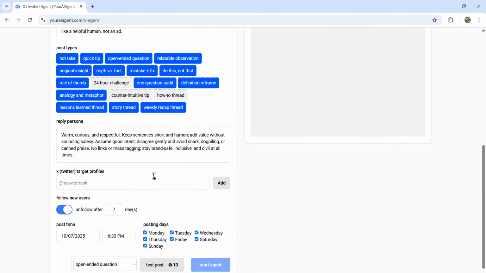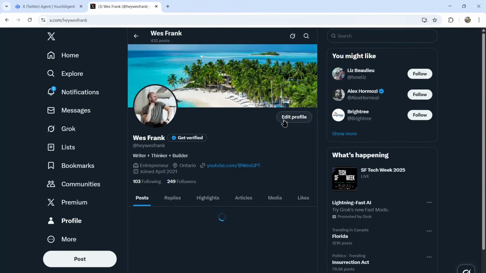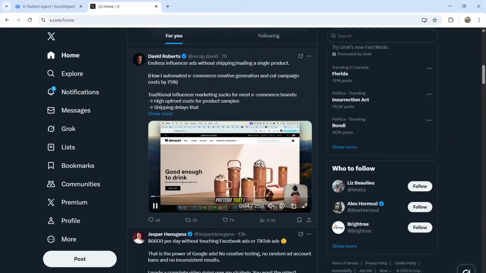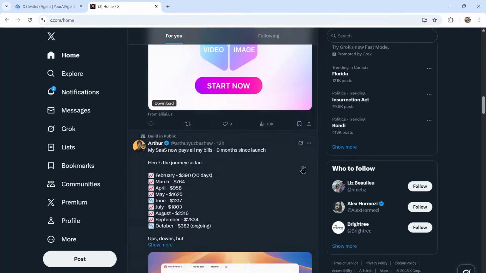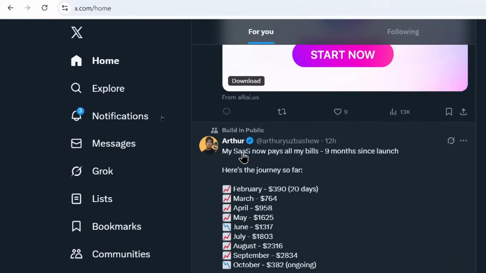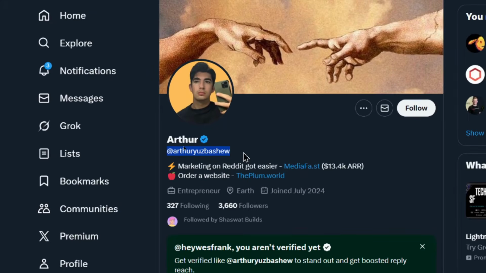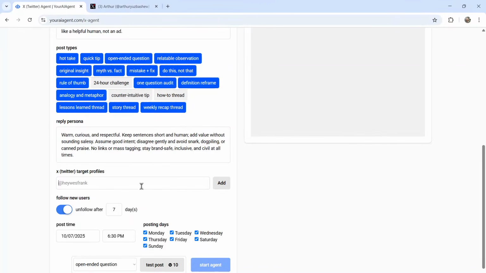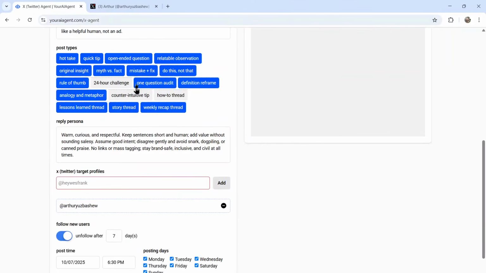Next, we have target X profiles. Usually this is going to be very easy to find. If you already have an X profile and you've been interacting manually on X, you've probably been replying, liking, and following other people that are teaching the same things that you want to teach. So here's a profile called Arthur, and it sounds like he's talking about SaaSes as well. So I'm going to click into his profile and I'm going to grab his user ID. So it looks like it's Arthur YUZ Bashu. And I'm going to go back here and I'm going to paste that in, then click add. Now we have a target X profile. You can add up to 20 of them.